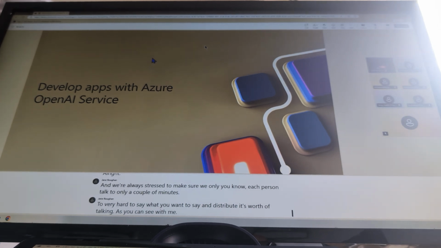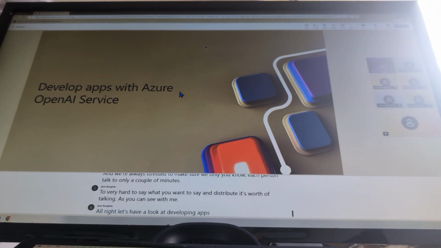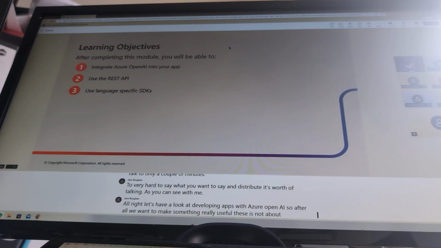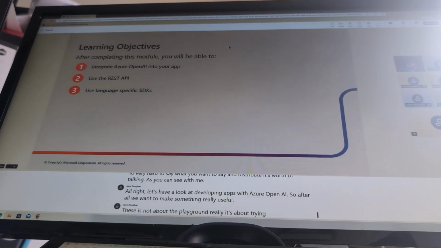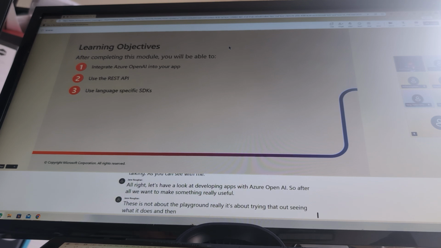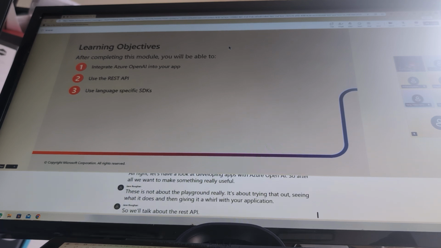All right, let's have a look at developing apps with Azure OpenAI. After all, we want to make something really useful with these. It's not about the playground, really. It's about trying that out, seeing what it does, and then giving it a whirl with your applications. So we'll talk about the REST APIs and the SDKs now.